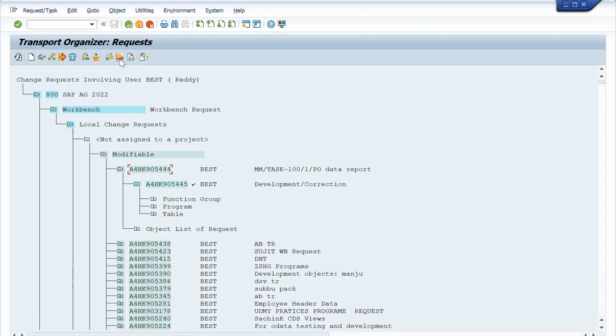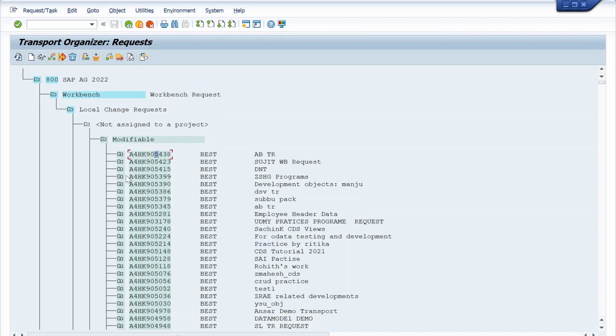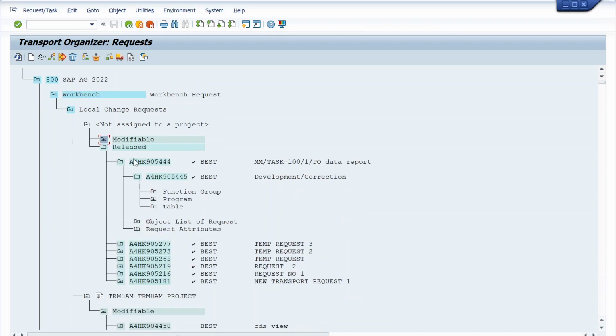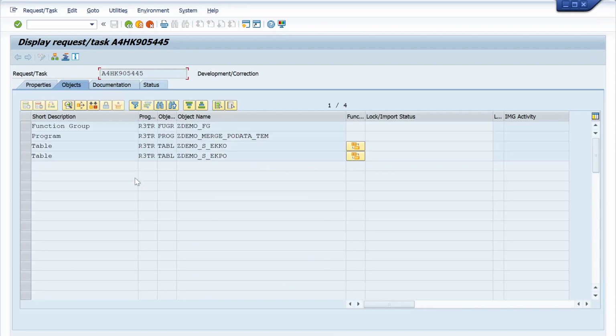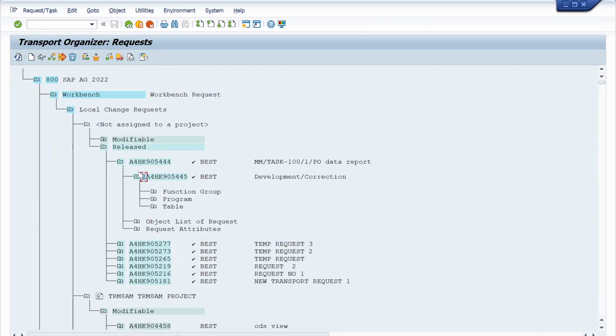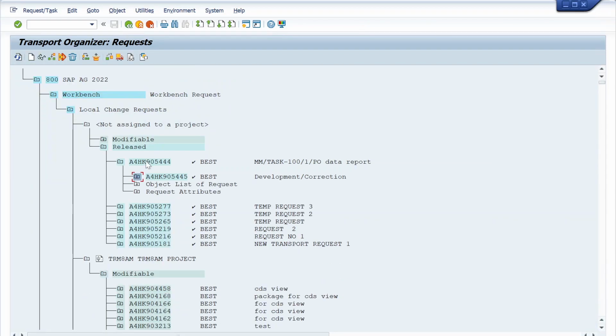Yes, we should release all the subtasks. In some cases, you might see multiple subtasks here. Since multiple developers are working on the same program, sometimes it will generate multiple subtasks for the same transport request. At that time, you need to release all the dependent subtasks first, and then you need to release the main task. Without releasing the subtask, you cannot release the main task. Okay.